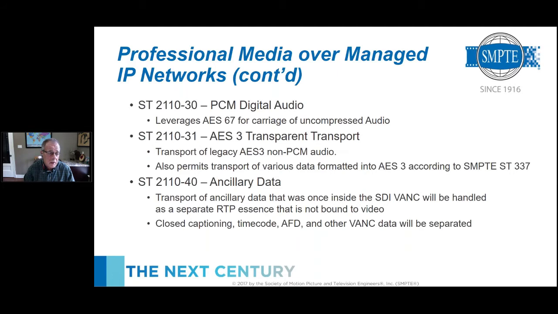So Dash 30, the 30 family of suites, are all about audio. The first one was the Dash 30, and it's about PCM audio, so uncompressed audio. And it leverages the transport that was done by the AES folks, known as AES67, and it relies heavily on that, although it's not identical to AES67.